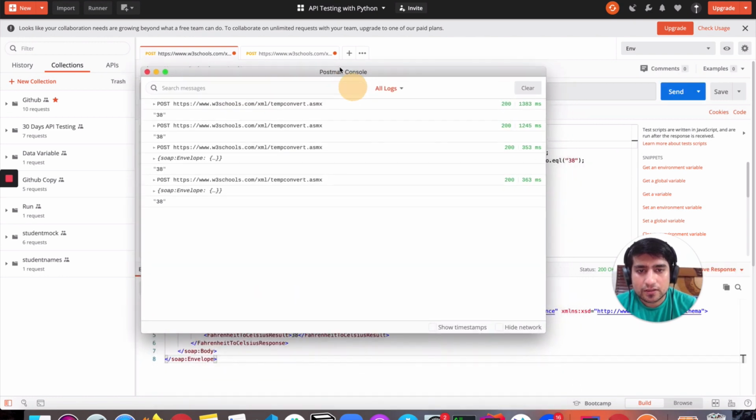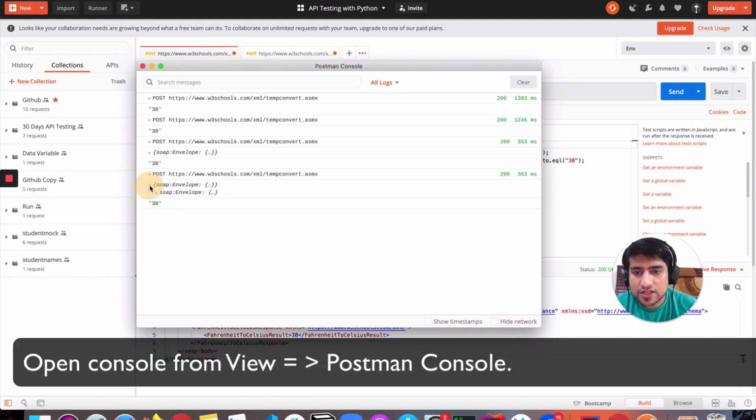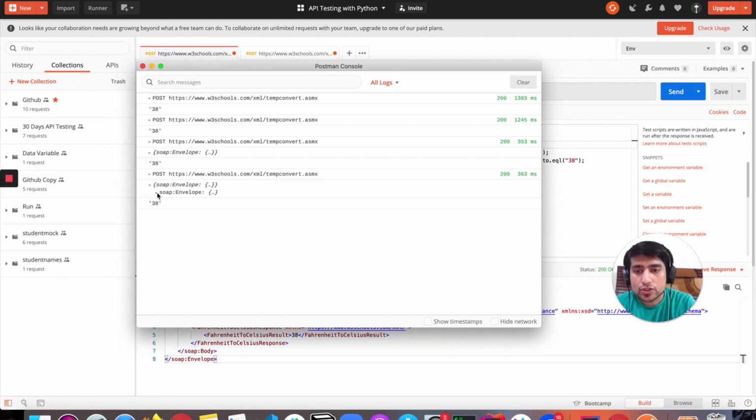Now this is the JSON response, and the first key we have is soap:Envelope. The value is again a JSON object which contains a dollar key and soap:Body. soap:Body is again a key which contains a nested key-value pair, which is FahrenheitToCelsiusResponse. And again we have FahrenheitToCelsiusResult, which is the 38. So how do I get to this 38?